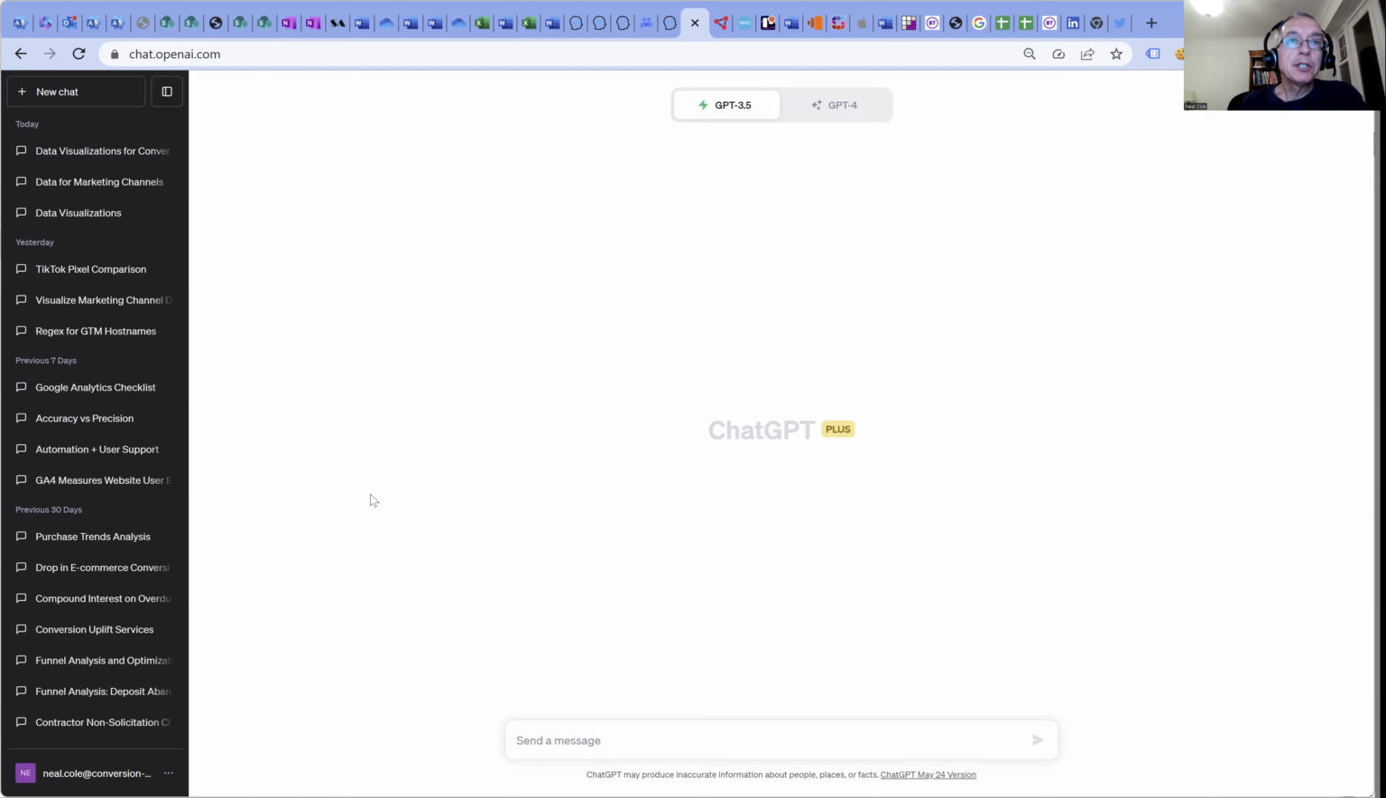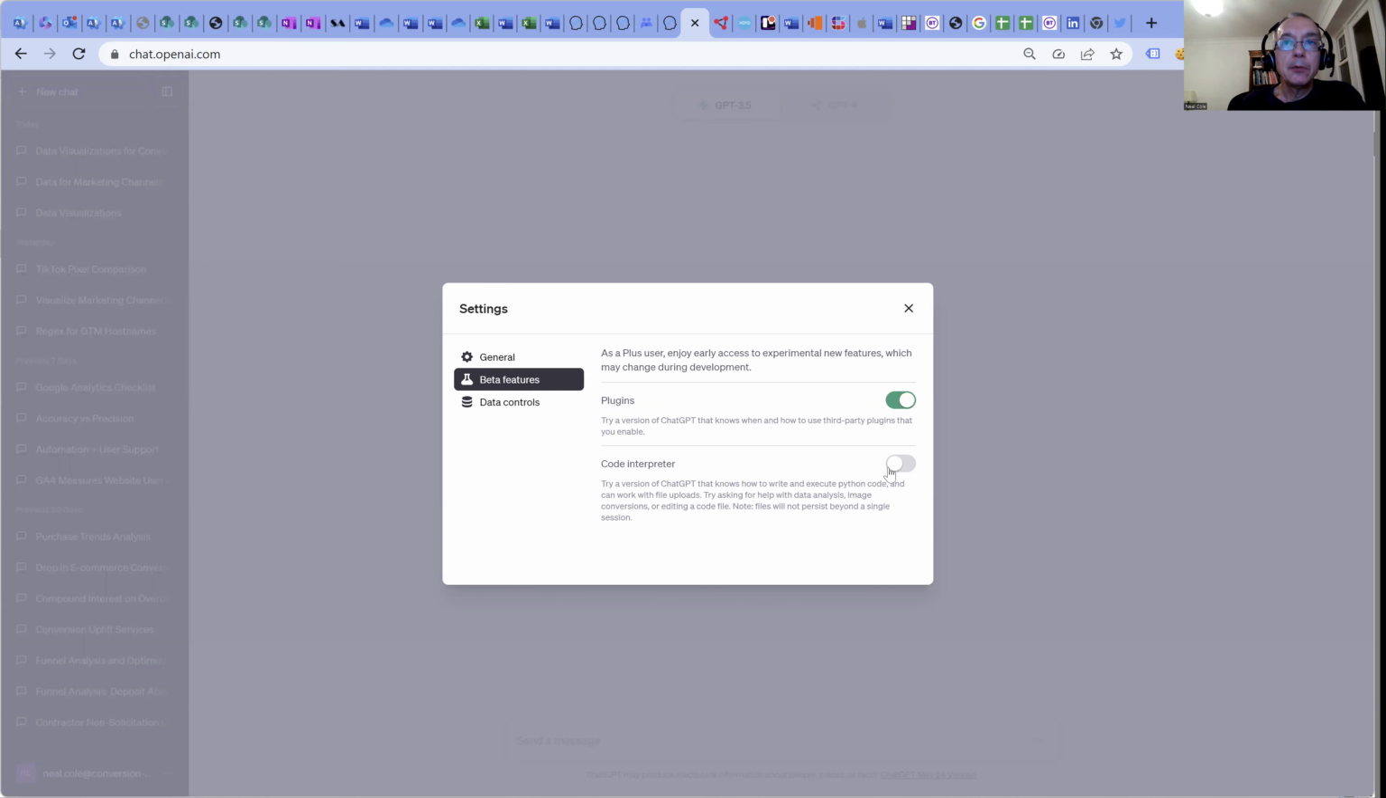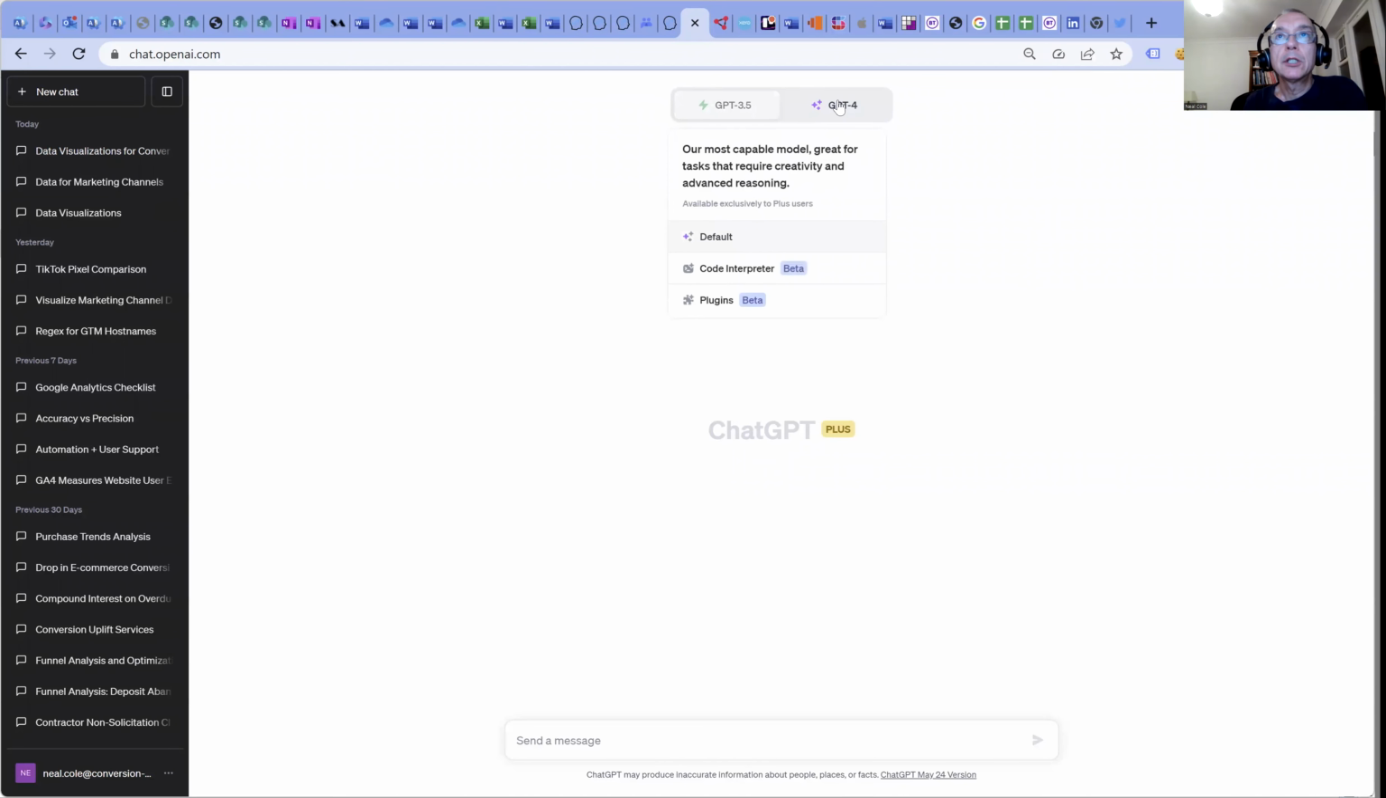I'm going to show you how to use ChatGPT's code interpreter to analyze data from Google Analytics 4. So click on here to go to the settings. Click on beta features and enable code interpreter. Then you close the window, go to ChatGPT 4 and click on code interpreter.